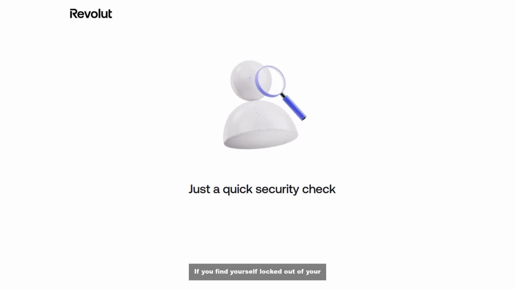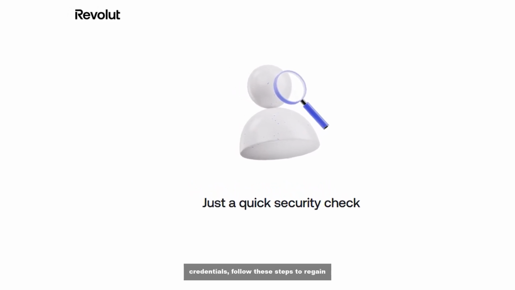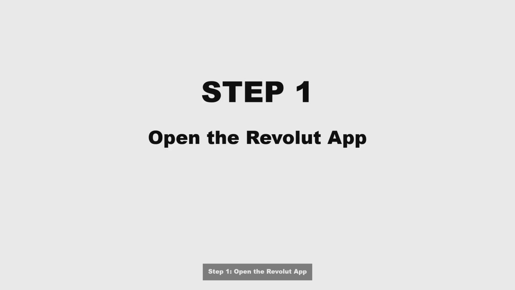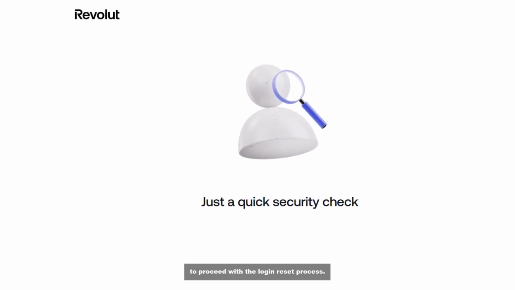If you find yourself locked out of your Revolut account and need to reset your login credentials, follow these steps to regain access. Step 1. Open the Revolut app. Launch the Revolut app on your mobile device. Ensure you have a stable internet connection to proceed with the login reset process.